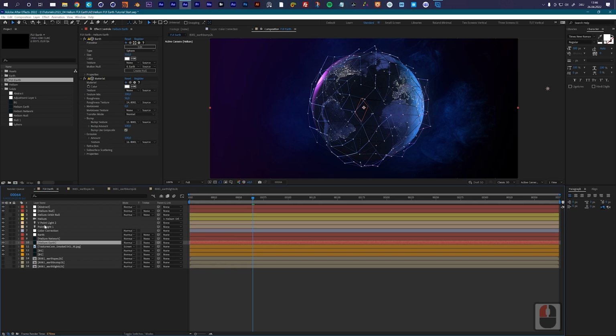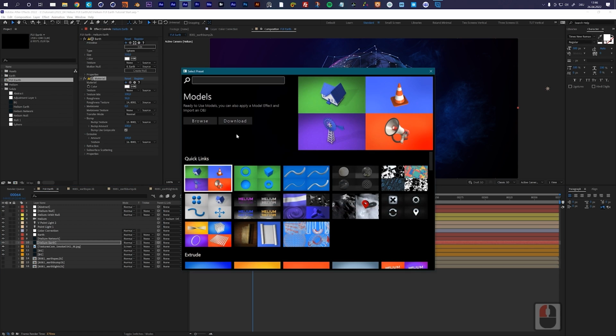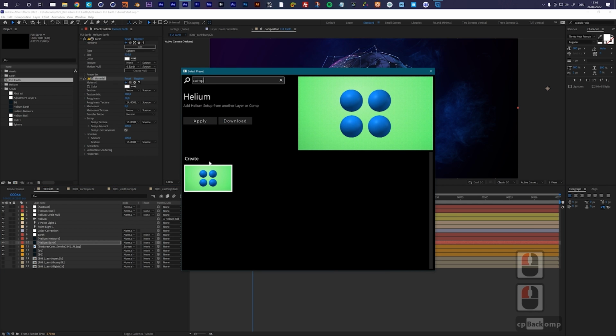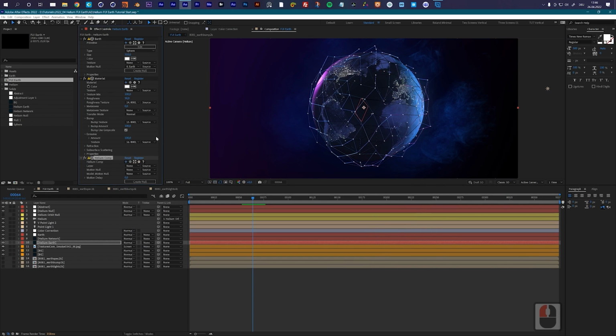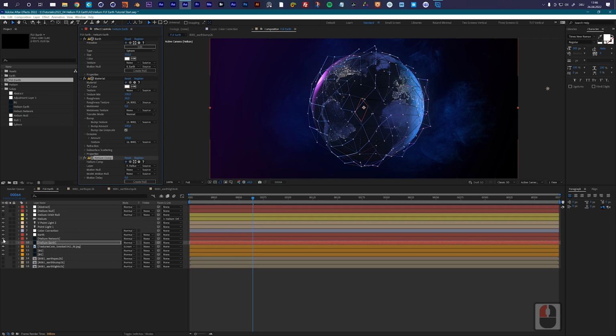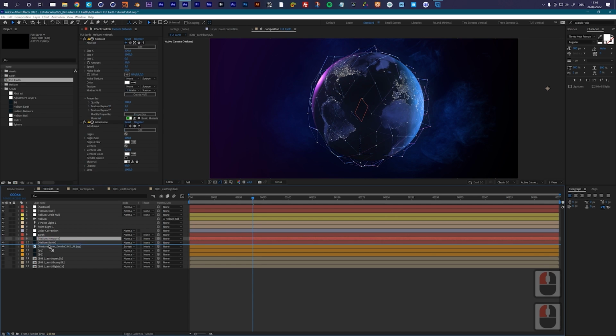First of all, let's go to our Helium Earth layer, which will be our main layer where I bring everything together. Let's add in another Helium effect, called the composition effect. If we put in comp here, it will automatically appear in the search. It's called Helium setup from other layer or composition. Apply it, and now we specify our layer which we want to integrate in this 3D space of our Earth. Choose network.